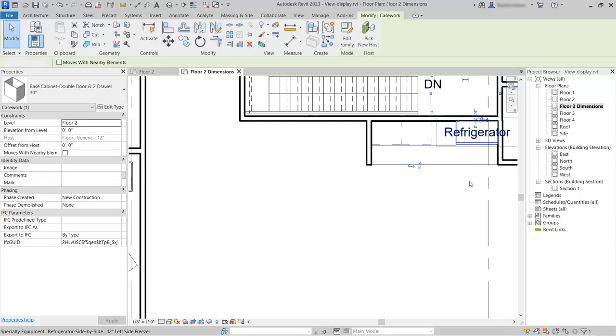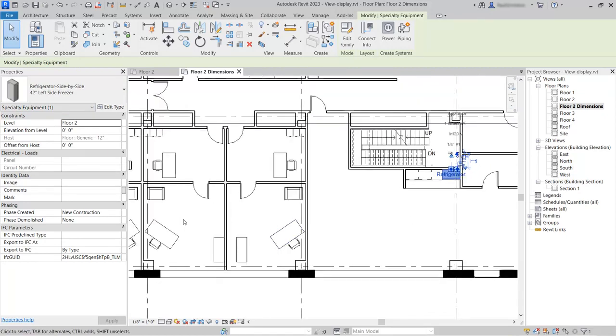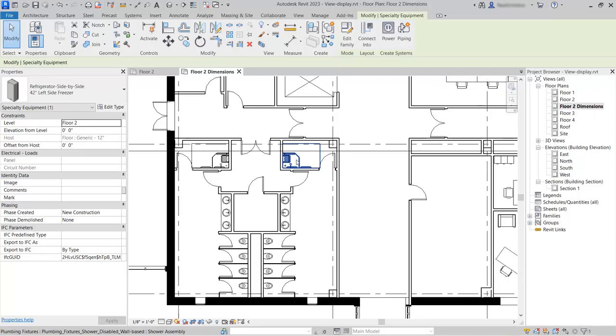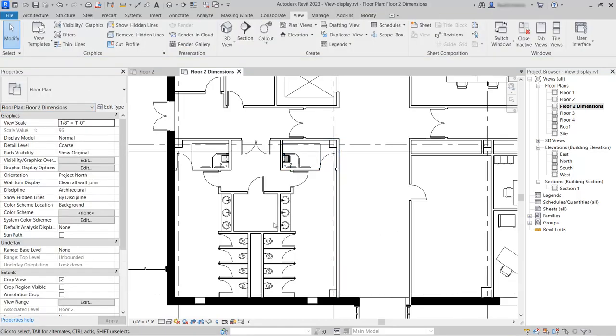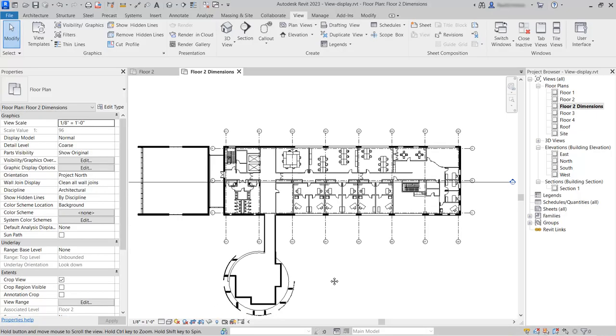And if I select the refrigerator next to it, we can see this belongs to the Specialty Equipment category. And finally, at the other end of the plan here, at the other end of the building, if I select one of the showers, we can see that belongs to the Plumbing Fixtures category. So these are the categories that we need to turn off in this view to leave us with just the walls and doors that we need for the dimensions.